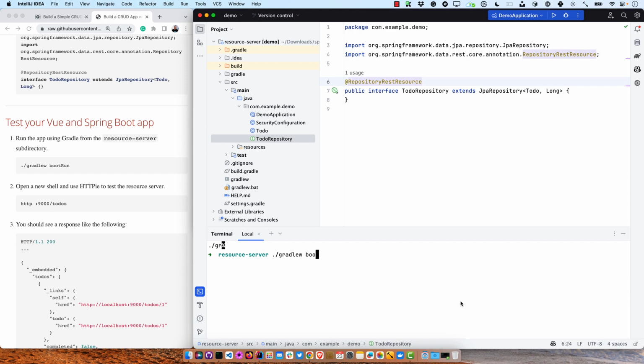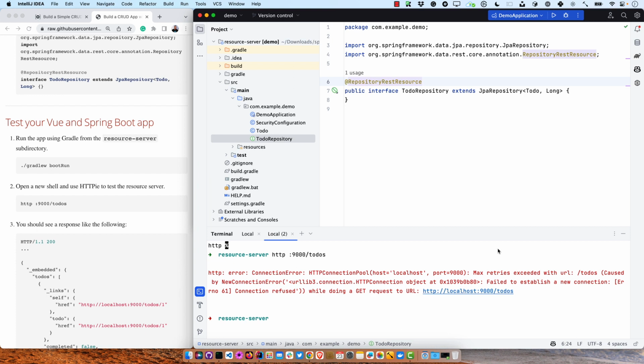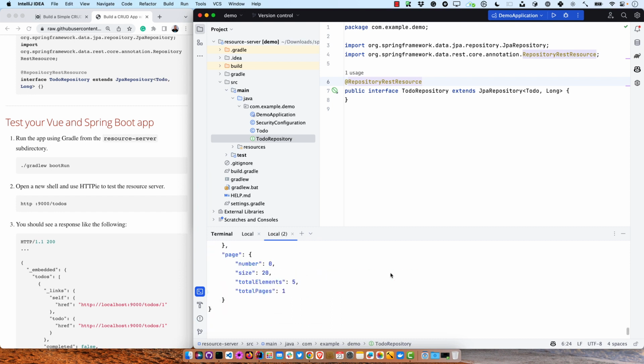Gradle w bootRun. And you can go ahead and hit it with HTTPie. So localhost 9000/todos. Oh, we're still on 8080. We haven't changed it to 9000 yet. So 8080. And you can see we're getting all those values that we entered in there back. So that looks good. And now we'll secure it.